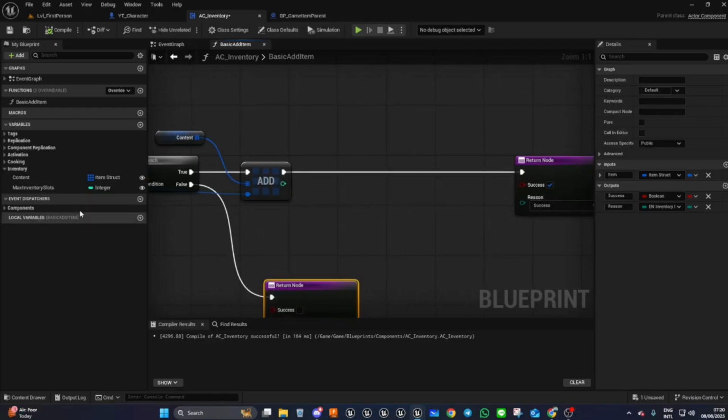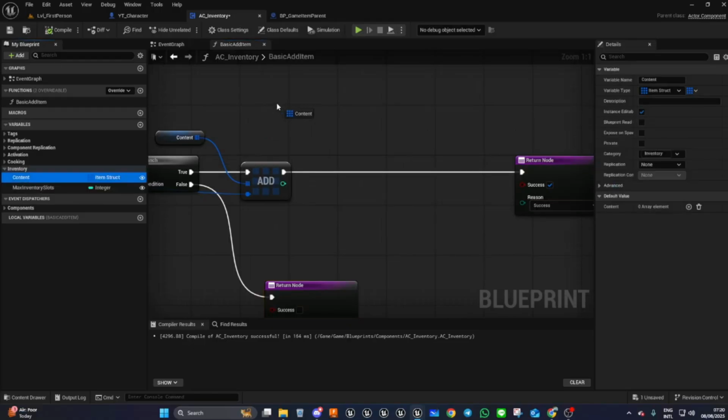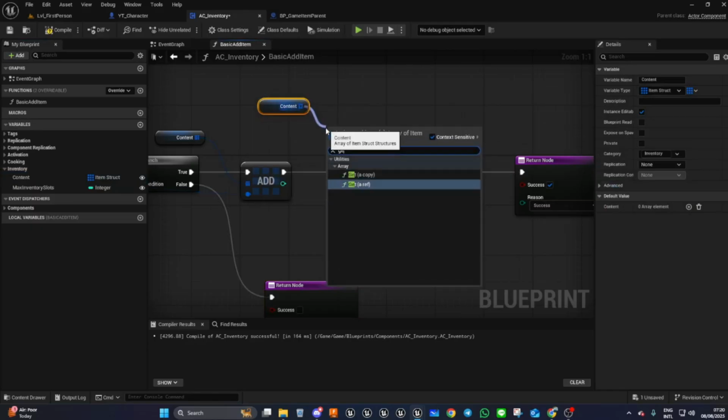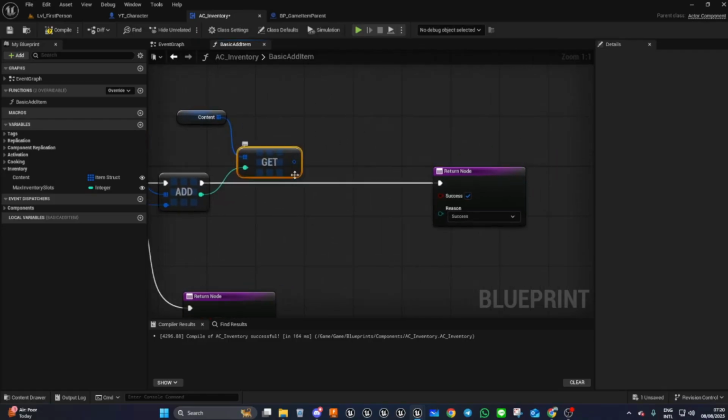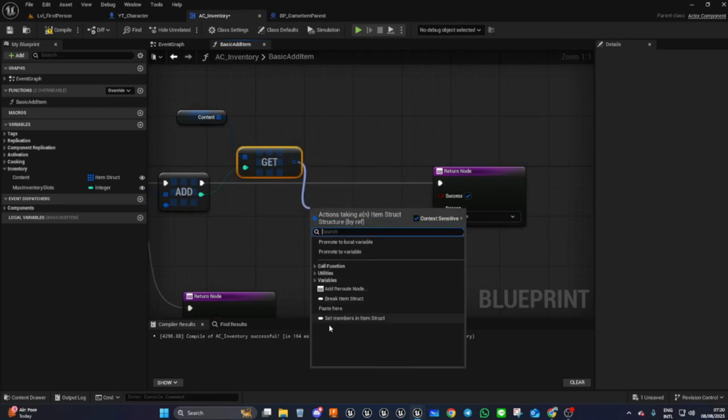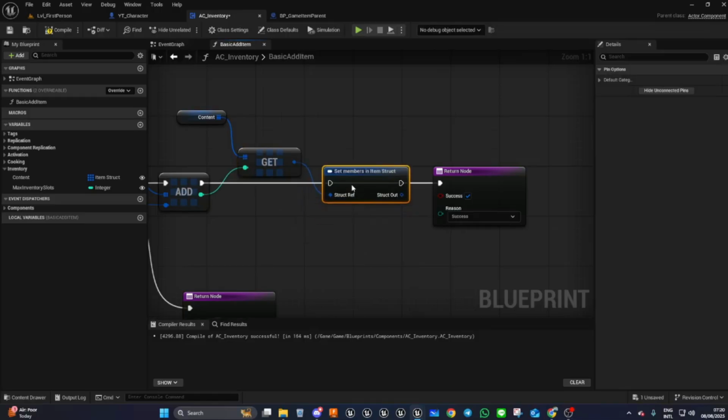And all we do is we get our content. Very care when it's actually successful. We do a get, and we choose to get a reference, which means we can actually change what is here rather than just a copy, which just gives us information. And you see it's got the little diamond shaped connection. Drag off of here, and we're going to set members in item struct. We're going to join that in.